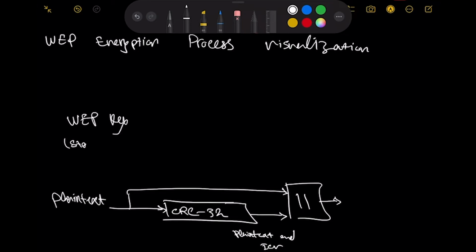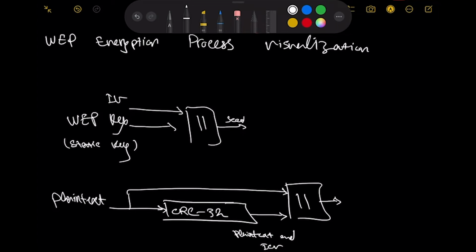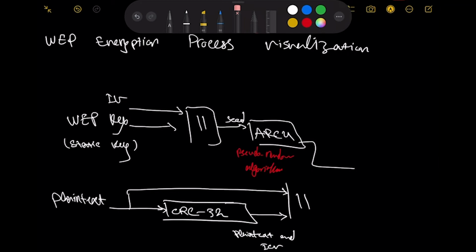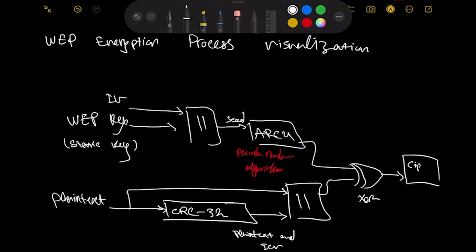We have our WEP key, and also our IV. We use them as the seeding material for a pseudo-random algorithm to generate random bits known as the key stream. The pseudo-random algorithm is ARC4, which we've talked about. Finally, we XOR, a Boolean function, the pseudo-random bits, the key stream, with the plain text data. So what will we get? Our encrypted data, or the ciphertext.